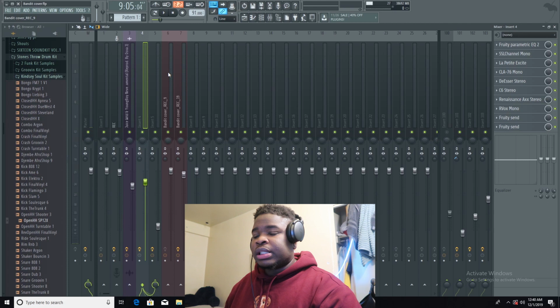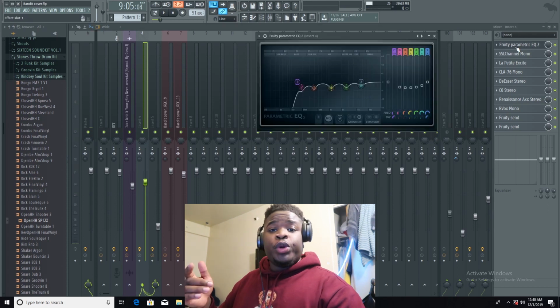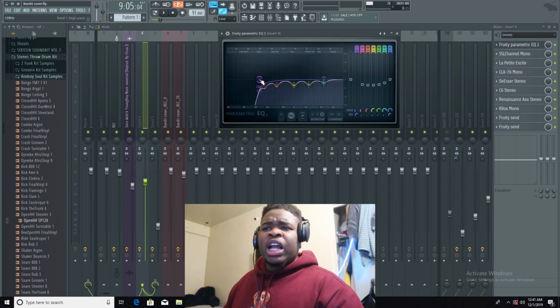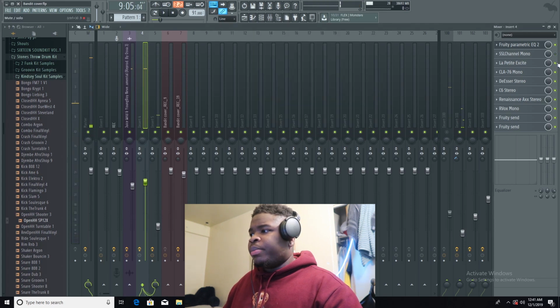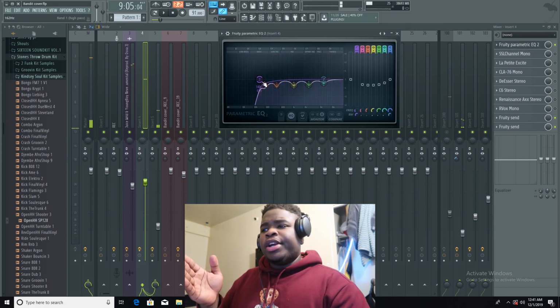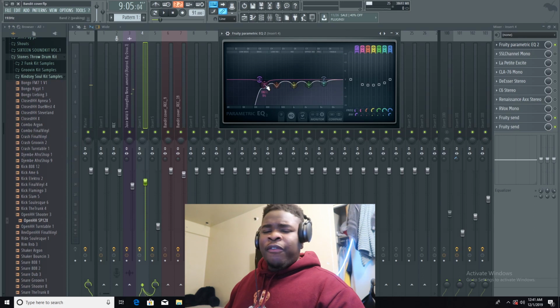On the actual mix, I have a Fruity Parametric EQ 2 on here. I'm cutting about 140 hertz, all the low end. Let me mute all of these so we can build on them. I leave the reverb and the delays on. All I did here was a frequency sweep. I was looking for all the bad frequencies and I just lowered them.